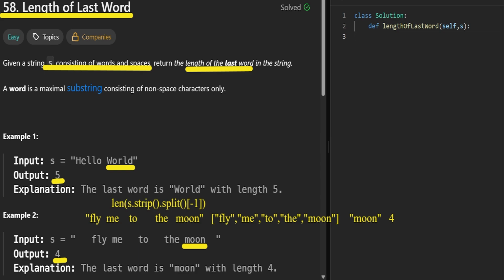Let's practice writing this one more time. Strip all the trailing spaces, then split it into a list of words, then retrieve the last word in the list and get its length. And that is the result. No need for loops, just a clean one-liner.